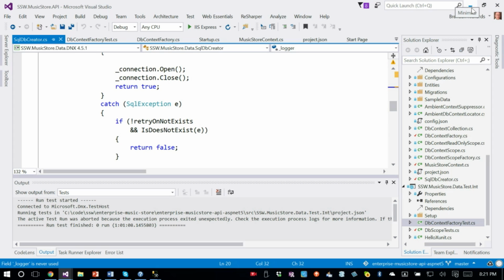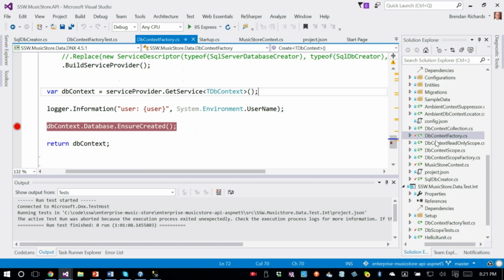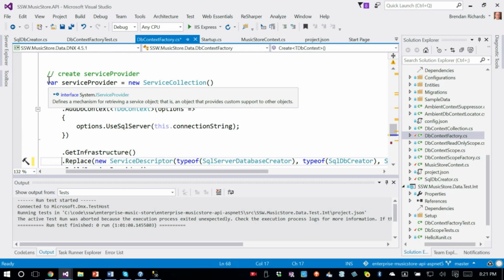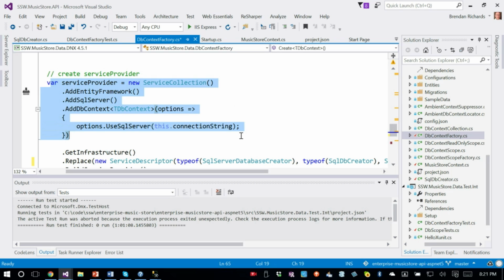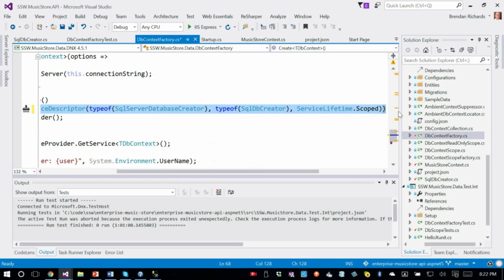Then finally, I needed to wire that into my configuration. To do that, I went to my factory, and this single line of code. Right here, we've got our service provider, we're wiring in configuration, and right here is a line of code that says, take the SQL Server creator, swap it with SQL DB creator.